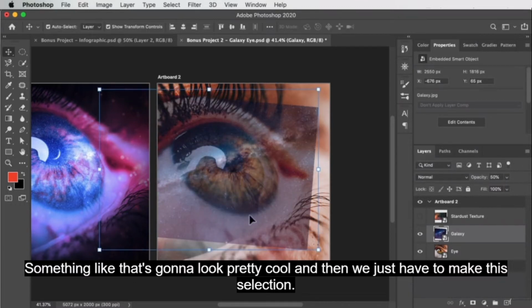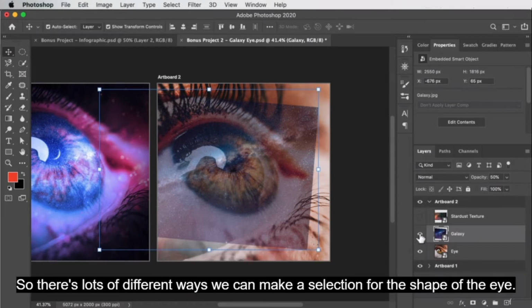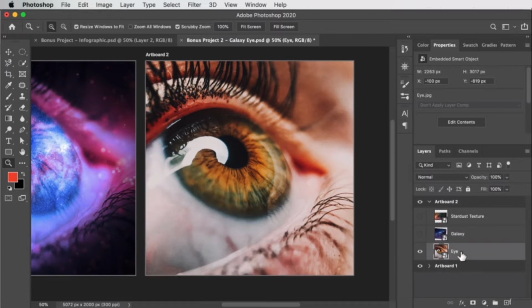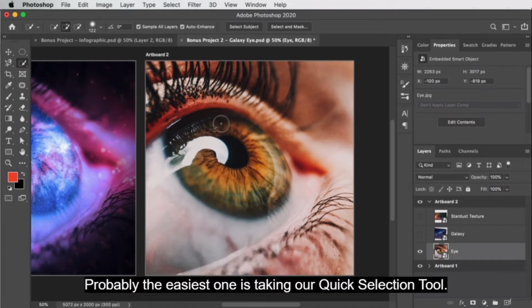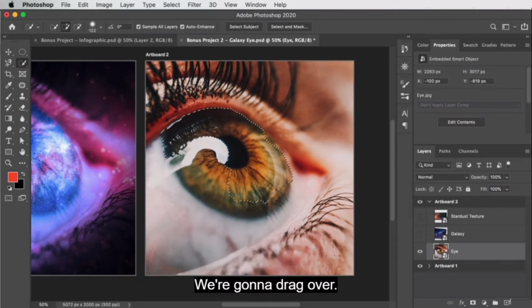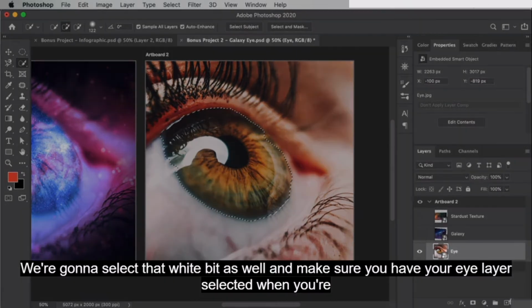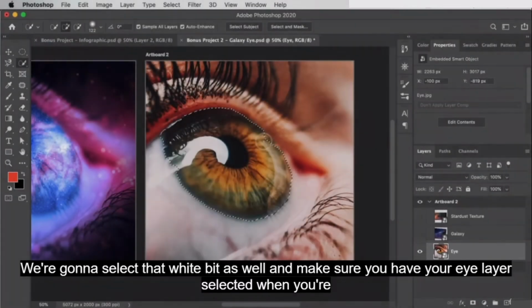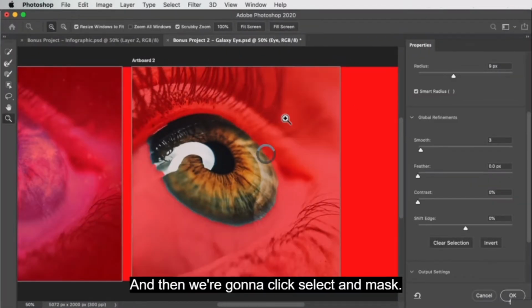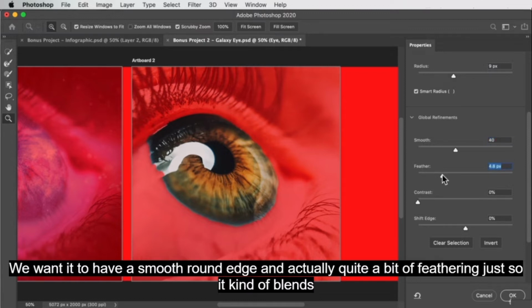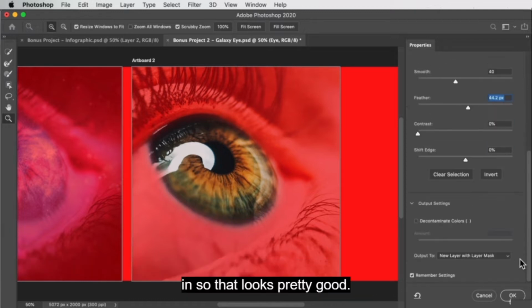And then we just have to make this selection. So there's lots of different ways we can make a selection for the shape of the eye. Probably the easiest one is taking our quick selection tool. We're going to drag over the eye like that, select that white bit as well, and make sure you have your eye layer selected when you're doing this. And then we're going to click select and mask. We're going to really feather this out quite a bit and smooth it out. We want it to have a smooth round edge and actually quite a bit of feathering just so it kind of blends in. So that looks pretty good.